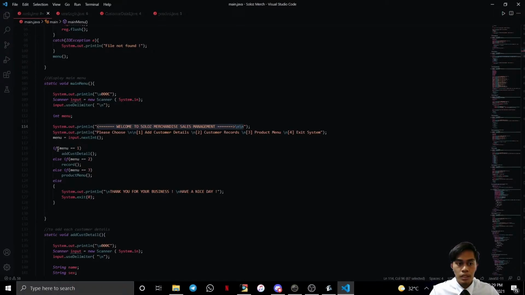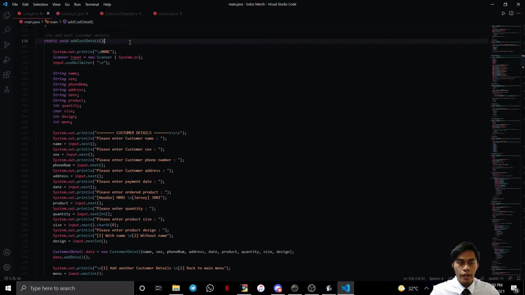So if the user chooses 1, it will execute the add customer detail method. If the user chooses 2, it will execute the record method. If the user chooses 3, it will execute the product menu method. And other than that, the system will print out thank you for your business, have a nice day, and exit the system.